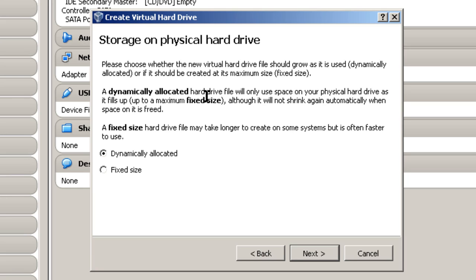Basically, a dynamically allocated hard drive file will only use space on your physical hard drive as it fills up to a maximum fixed size. A fixed size hard drive may take longer to create in some systems, but is often faster to use. The other thing with a fixed size hard drive is once it's created, if it says 8 gigabytes, you'll have a whole 8 gigabyte chunk of your host hard drive taken out and dedicated to your virtual machine, whereas a dynamically allocated one will only use as much as the files that are on the guest machine, up to the 8 gigabyte setting. I'm going to choose dynamically allocated and click Next.